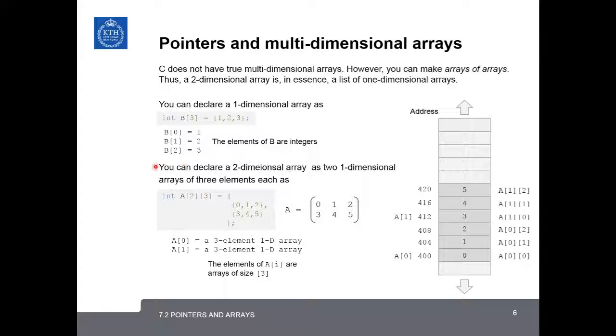We can declare a two-dimensional array as two one-dimensional arrays, each of 3 elements, and we can do that as follows: int a[2][3], and we can initialize it as follows: curly braces and then the first array, and then comma, the second array, and then close the curly braces. a[0] has a three element one-dimensional array, and so does a[1]. The elements of a[i] are always arrays of size 3.